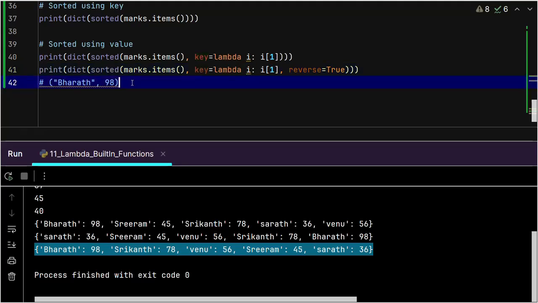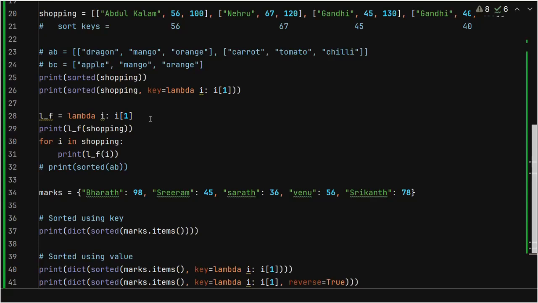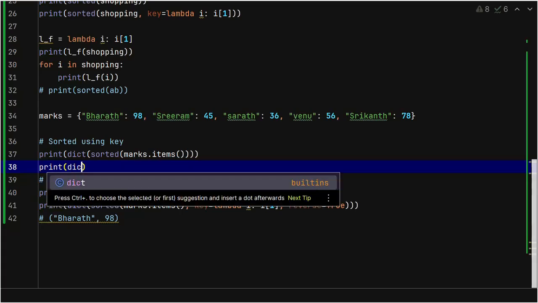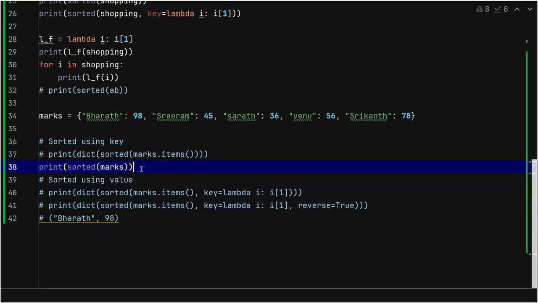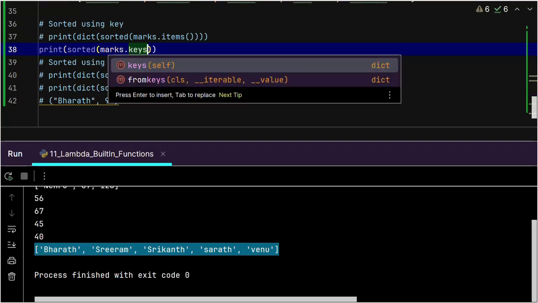One question: marks is a dictionary, right? Earlier, shopping was a list, and when we called it directly, why do we use marks dot items here and not directly marks? If you use marks directly, it takes only keys. We saw in the for loop also, when we use only marks, it just takes only keys. That is how a dictionary works in iteration. See, only keys. Okay, got it. It is the same as marks dot keys.